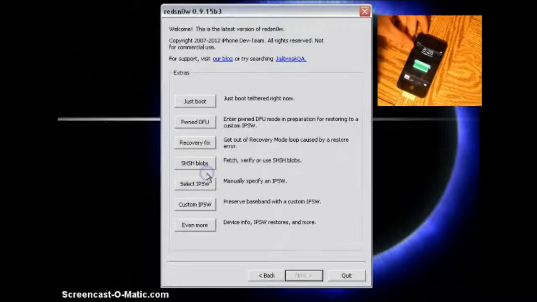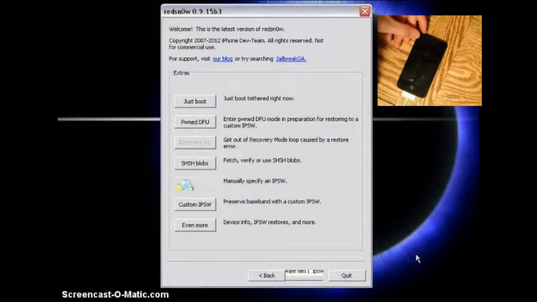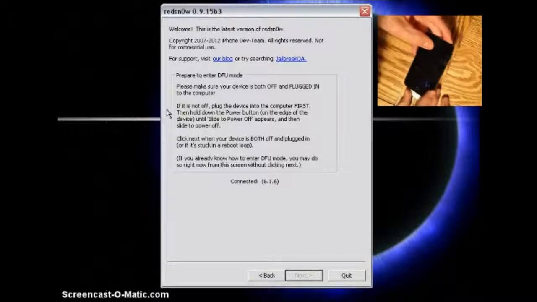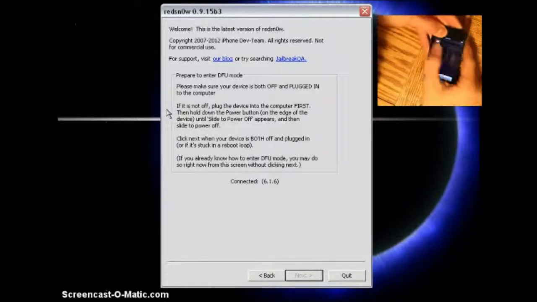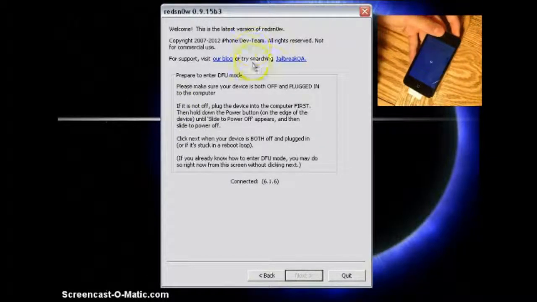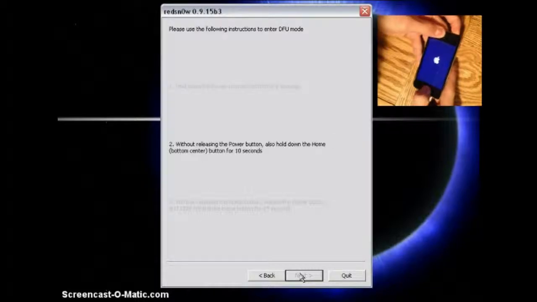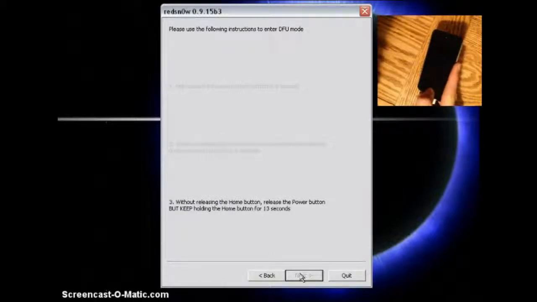So what you want to do is close Red Snow and reopen it, and then go down and reselect the IPSW that you used earlier, because now you're going to be booting up your device into a tethered jailbreak form, which we can then turn into an untethered one. So now you want to click Just Boot, and turn off your device again. Once it turns off, you can click Next and follow the steps again. Hold the power button, hold both of them, and then release the power button while still holding the home button. This will put it back into DFU mode so you can boot it up in a tethered jailbreak state, basically.